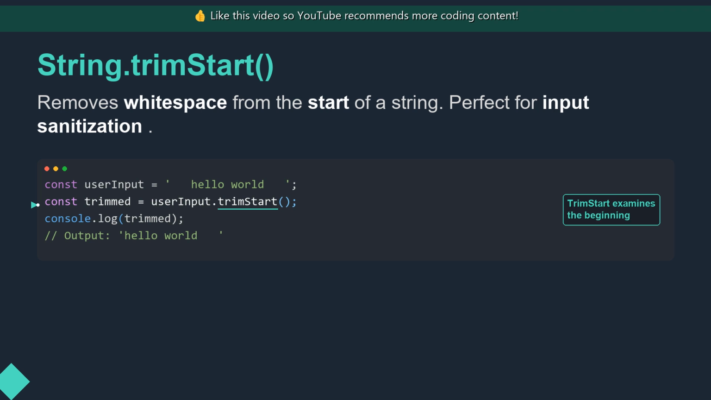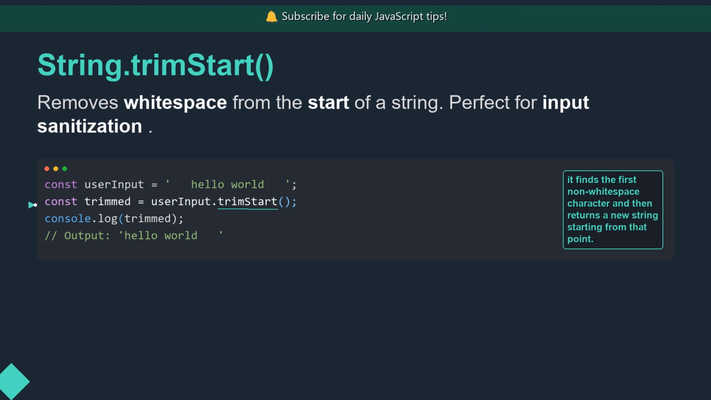trimStart examines the beginning of a string and removes all whitespace characters, including spaces, tabs, and line breaks. It works by scanning from the start until it finds the first non-whitespace character and then returns a new string starting from that point. Unlike trim, which removes from both ends, trimStart only affects the beginning.